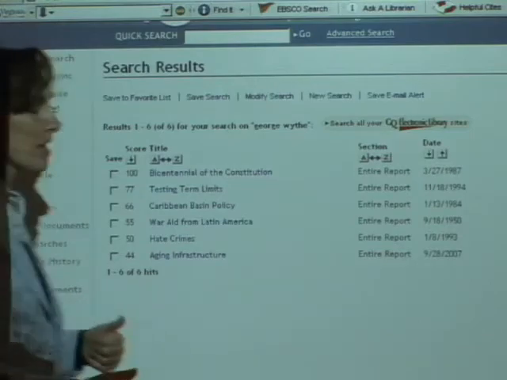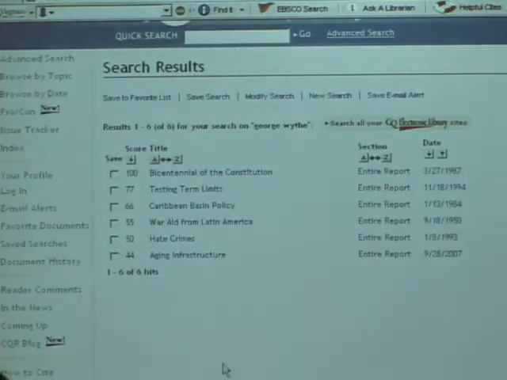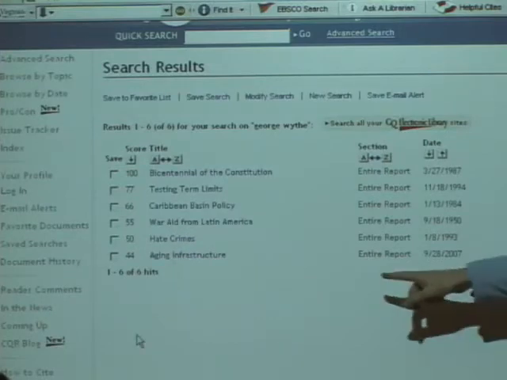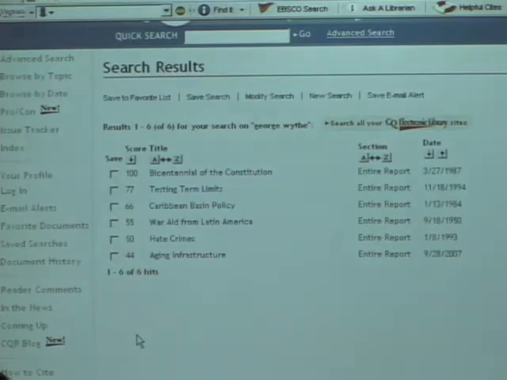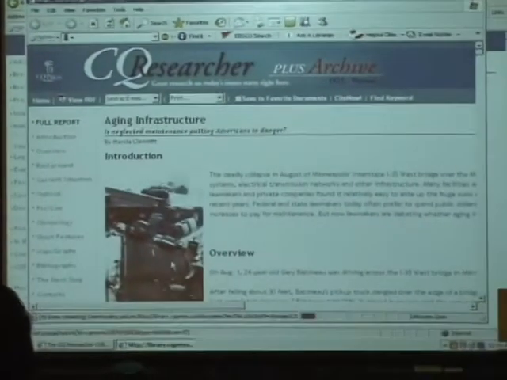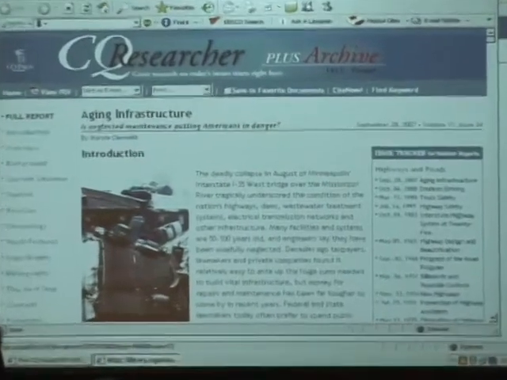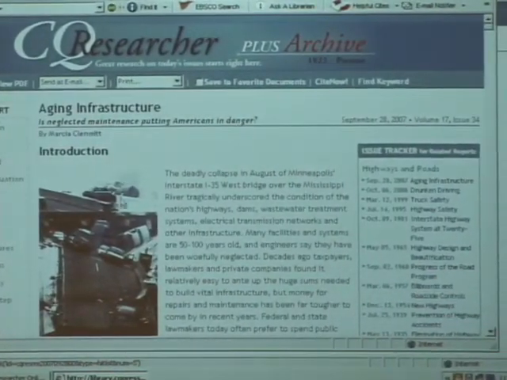You can open up the entire article. I think, however, this has nothing to do with our George Wythe, but I'm going to pick it because it's newer, and I want to show you a newer article. Those old ones don't have the same format as the new ones. This is one of the newer articles, and these have nice, long background articles. So there's lots of information here to give you a big picture of what's going on with your topic.